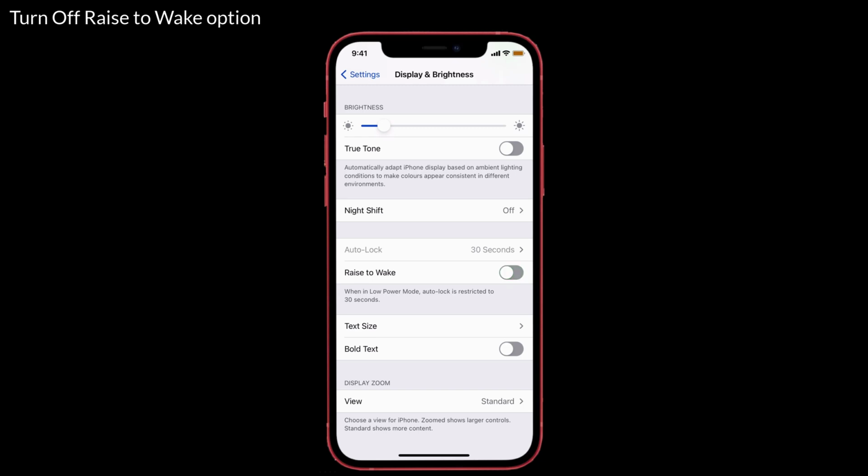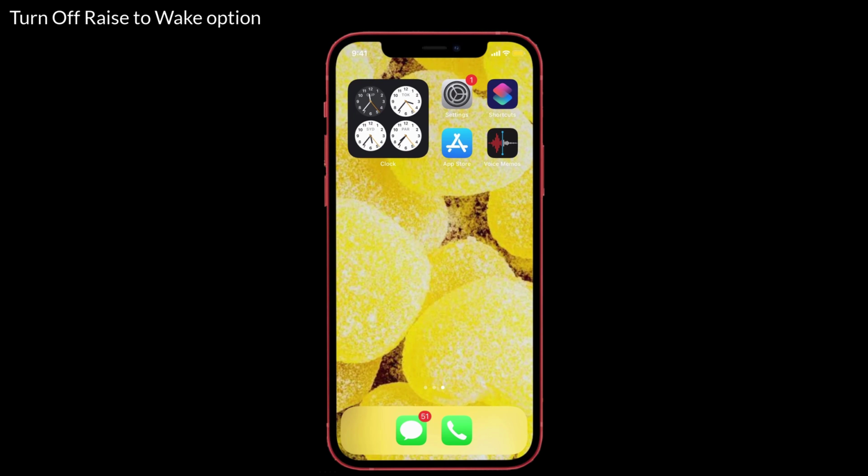That's it. Guys, these are the precautions and simple tricks to save your battery on iOS 14.4, but there is no exact solution from Apple. Maybe the next update from Apple will solve this issue, I think.